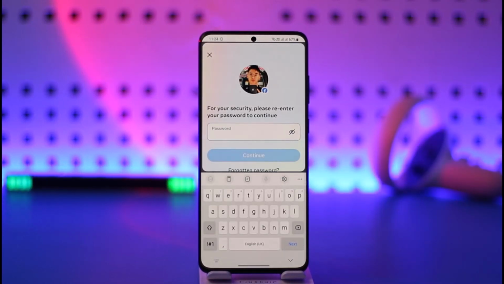tap on continue. Select your reason as to why you are deactivating it, enter the password, tap on continue, confirm the changes, and your Facebook account will be successfully deactivated.